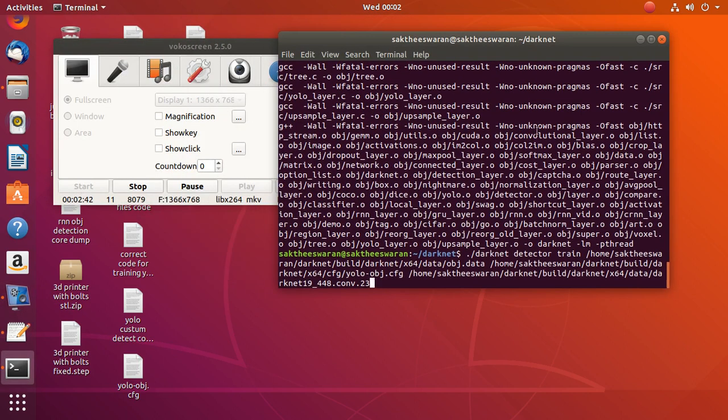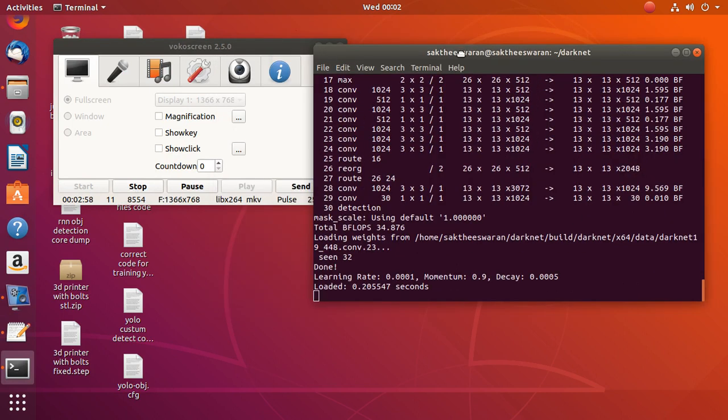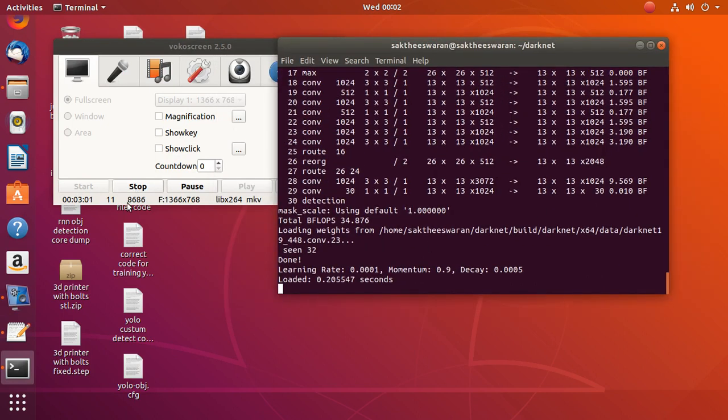After the training is started, I'm going to pause it because this is going to take a long time. So the training has started. So thank you, friends. This is how you do it. The training may take a long time. After the training has finished, you can do your custom object selection.